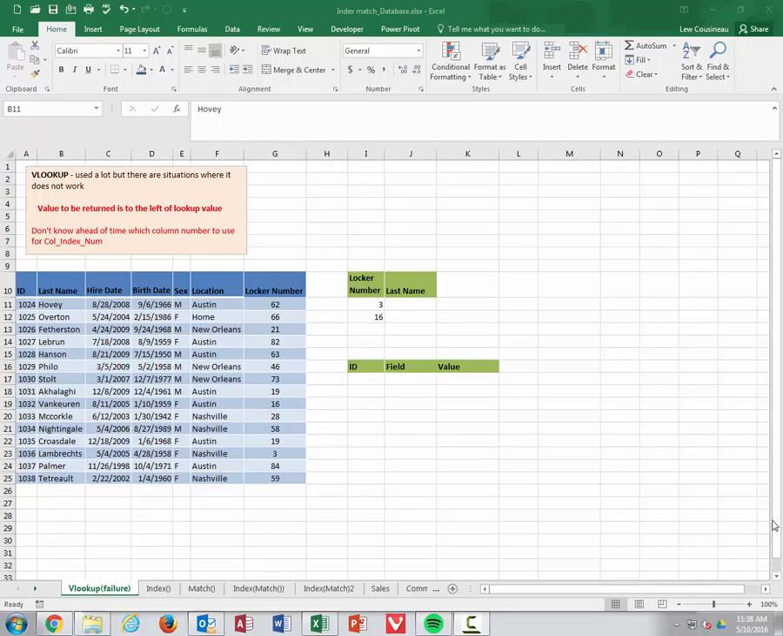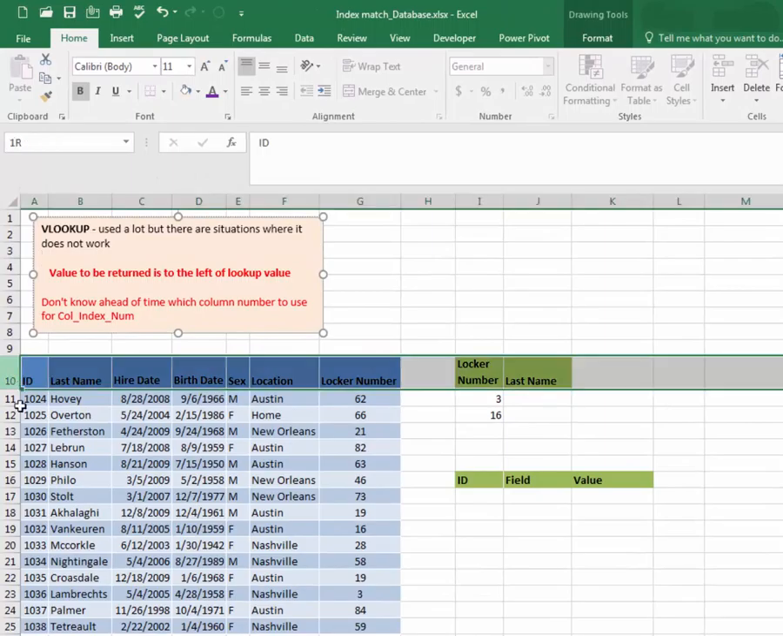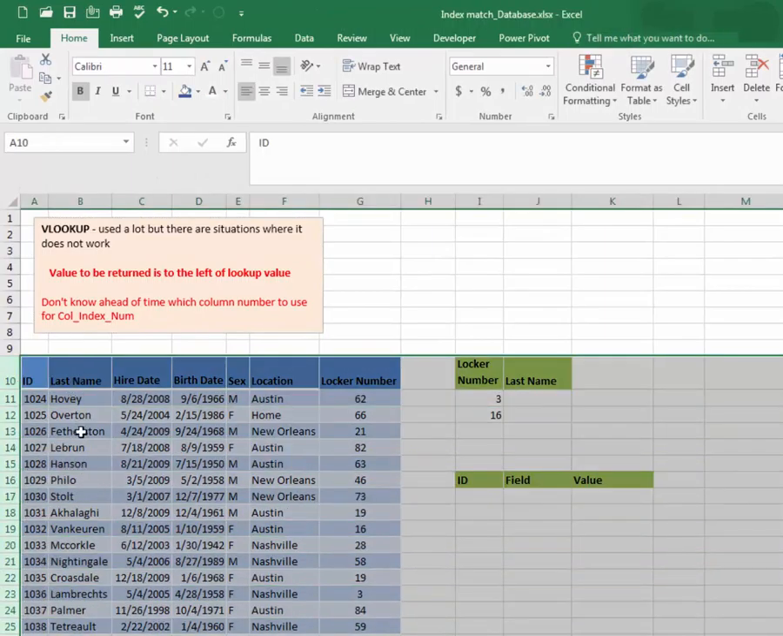In this video, I'm going to demonstrate how to use a combination of functions, INDEX and MATCH, to return a value out of a data set. It's a little more complicated to use than VLOOKUP, but there are situations where VLOOKUP doesn't work, and I've put those in this spreadsheet right here. I have this data: employees, their last name, hire date, birth date, sex, location, and locker number.